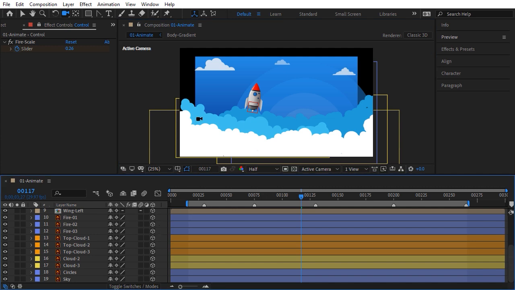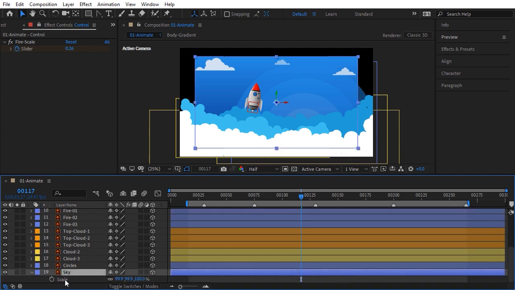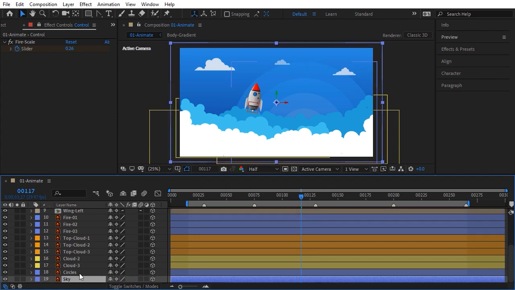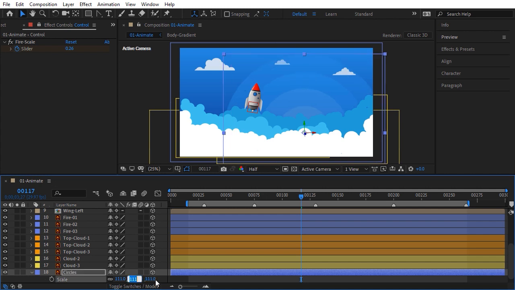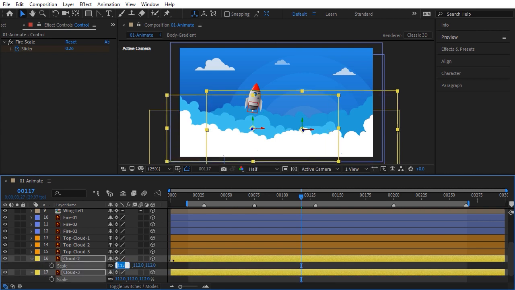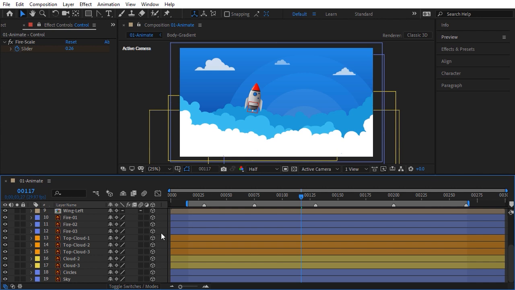Okay, as you can see, because I pushed back these layers, we need to scale them up to cover the entire screen again, especially for the sky layer. So let's change the scale for a sky layer to, for example, 130. Change the scale value for circles layer to 110. And for cloud 2 and cloud 3, let's change the scale to 110. Okay, great.